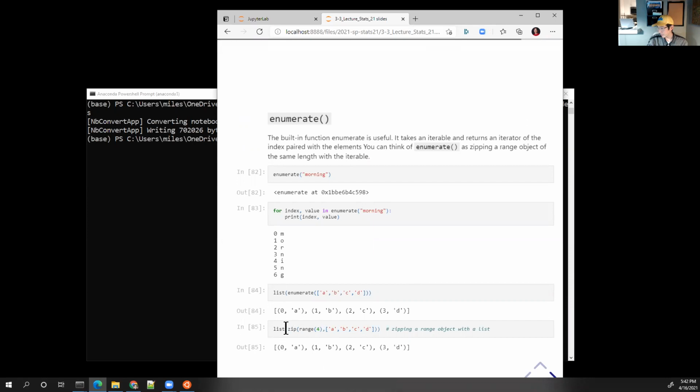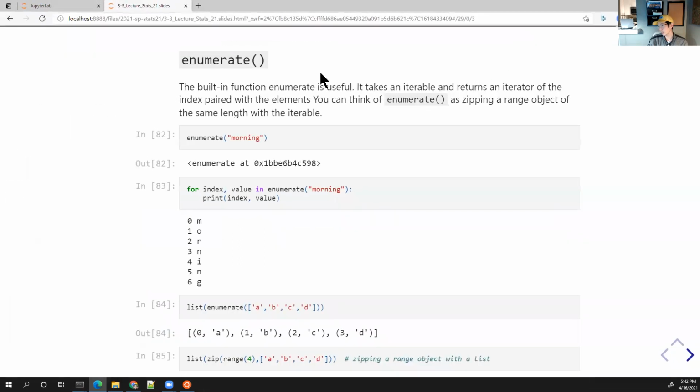And if I create a range 4 object, with A, B, C, D here, zip it together, and then call list on it, I'm going to get the same results. So it's much like creating a range object of the same length and then zipping it together. But you don't have to write out that idiom. There's a function already that does exactly this, and it's called enumerate.